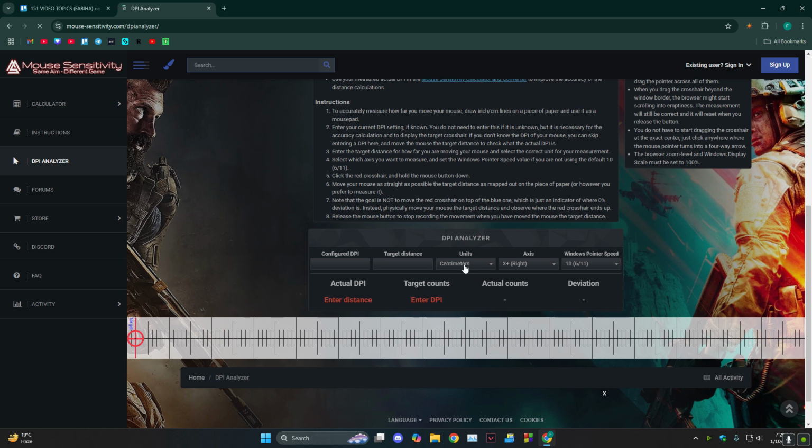First, we're gonna put the unit. Do you want it to be inch or centimeter? Next up, we need something called a target distance. So let's say we're gonna do 5 as our target distance.